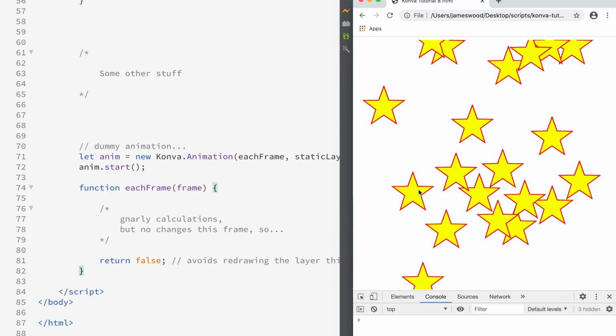Imagine, for example, we had a pendulum. This isn't much of a pendulum, and you're swinging on and off the canvas here, okay? This is a good example, because when it's off, you don't want to stop the animation per se, but there's no point in redrawing the layer.